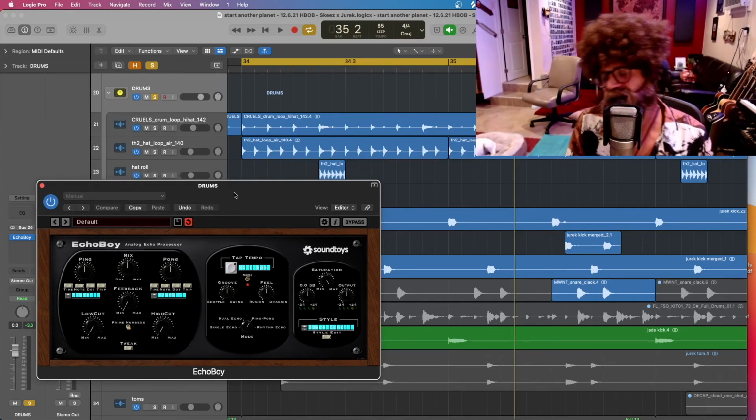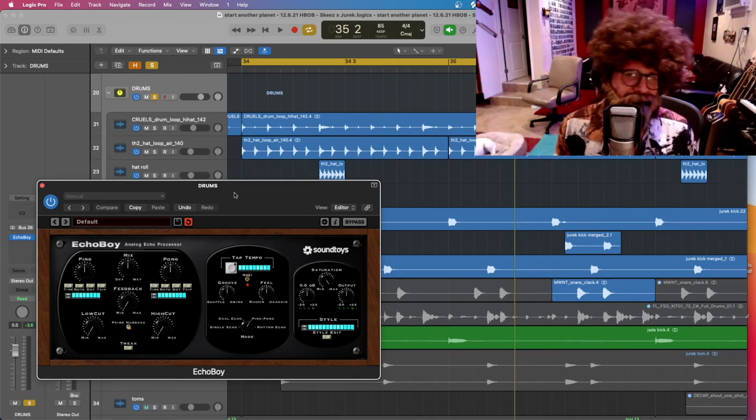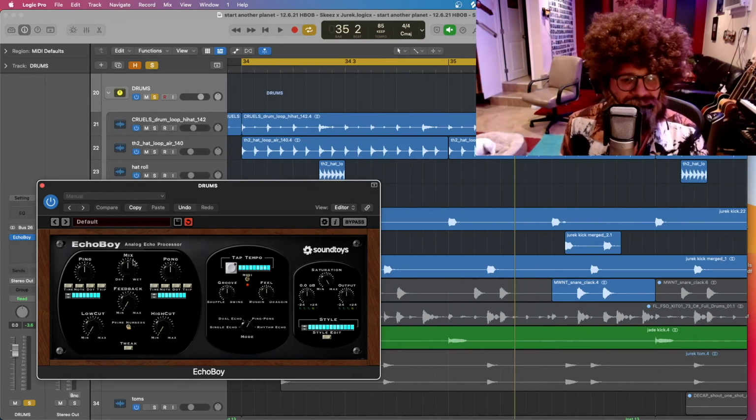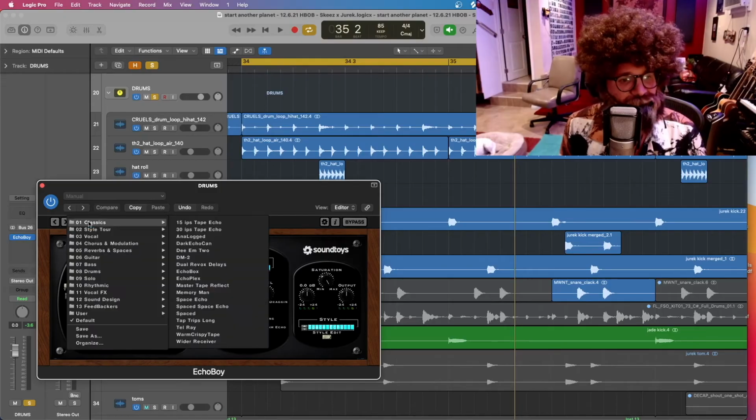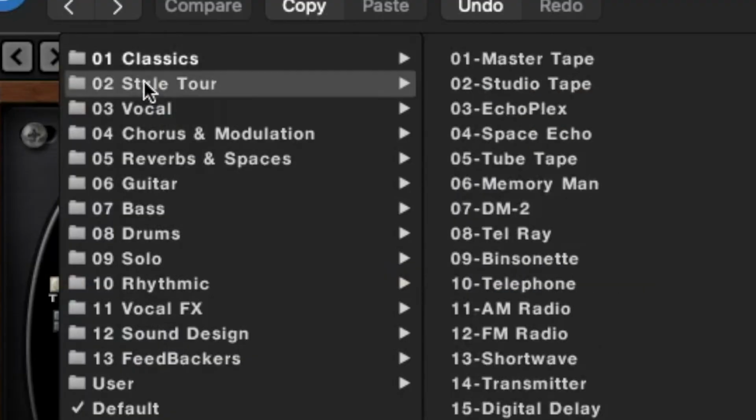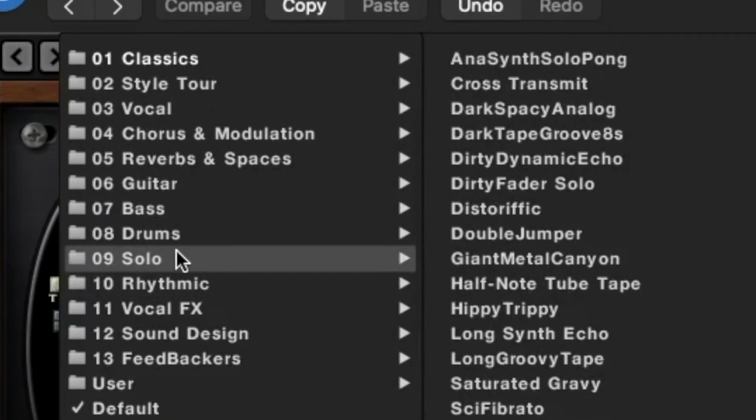Now if you just like to get in the groove, get in the zone, get in the flow like I usually am, you might not want to dial in all this boring stuff here and just get right to the fun presets. And there is no shortage of presets here. Let's scroll through some of them.